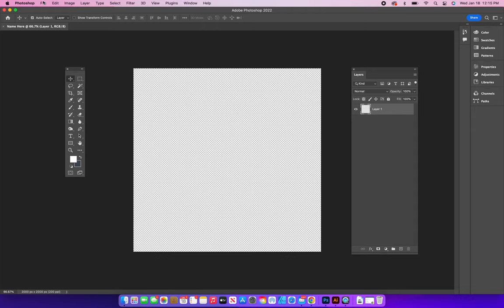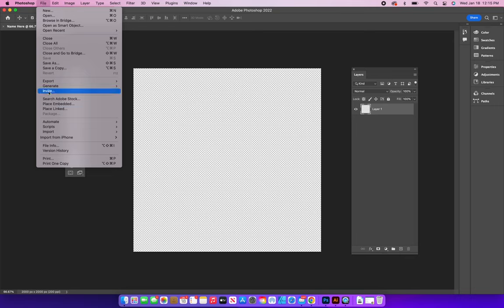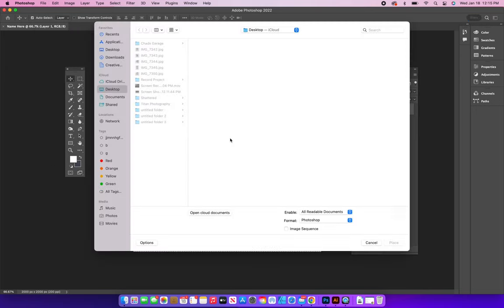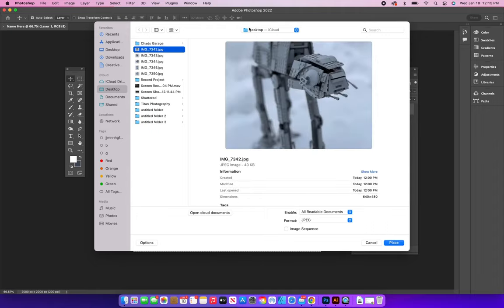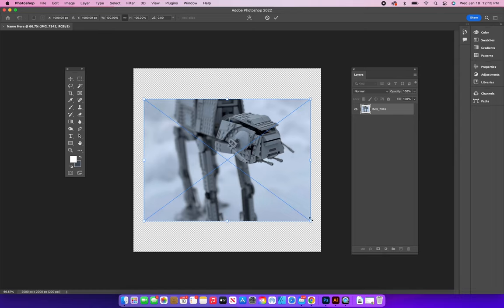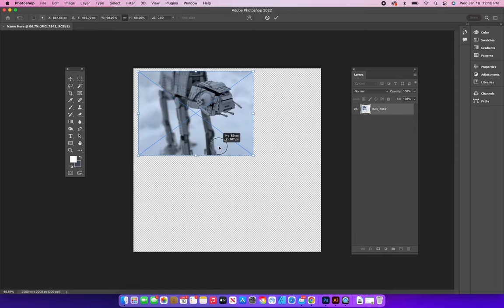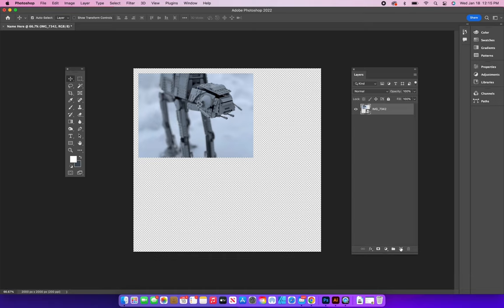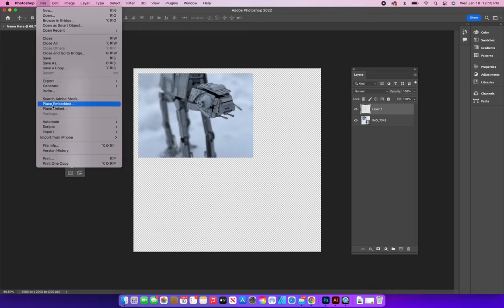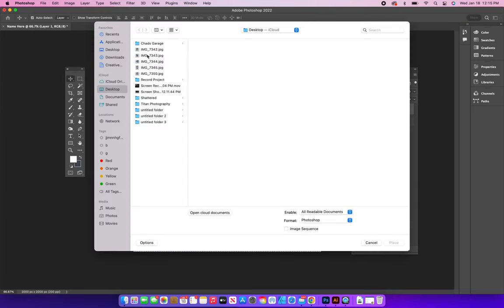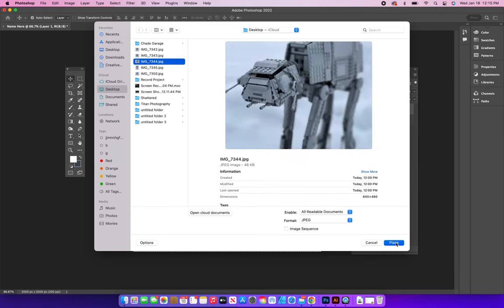At this point, I need to import one of my first photos. I'm going to click on Place Embedded. I will go to my desktop to find where my photos are, and then I will select them, and then I'm going to place them. I can expand it by dragging the little corners, and you're gonna see I can create a new layer by clicking on the plus sign and then coming over here and clicking on Place Embedded again. Let's bring in another one of my AT-AT photos.